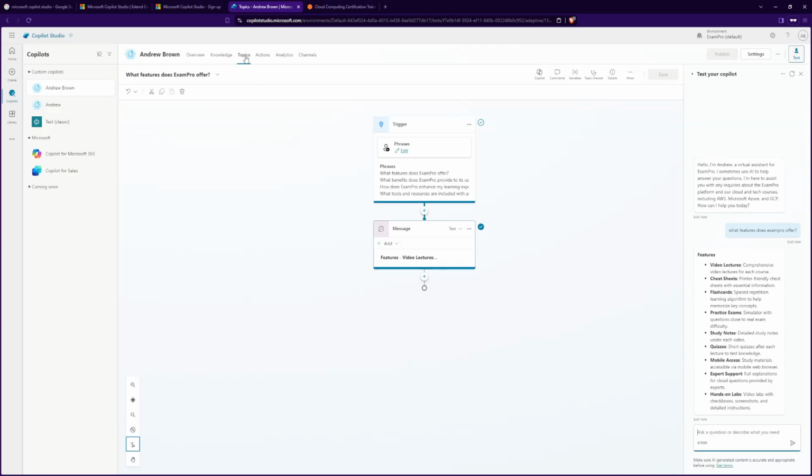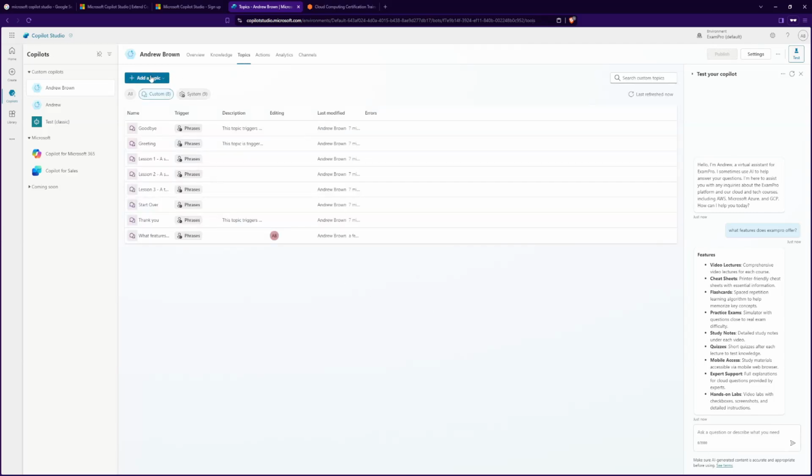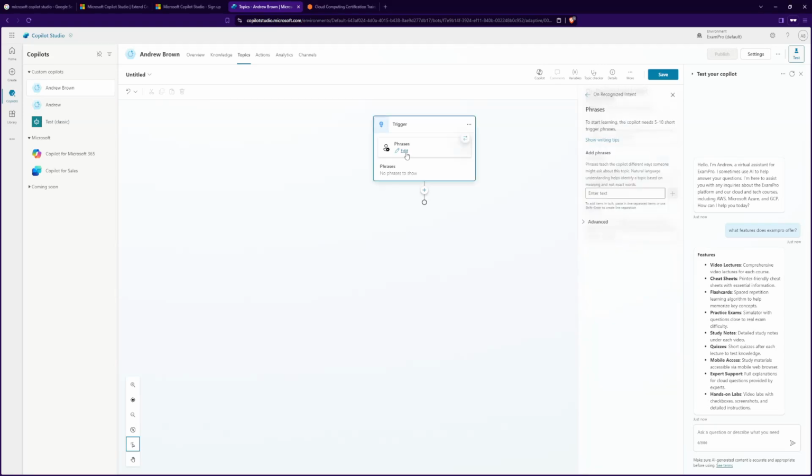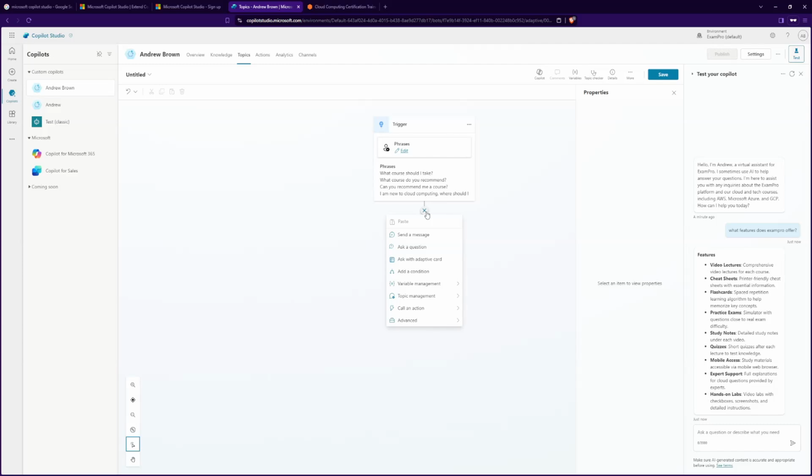The next thing we'll do is create another topic, but this time we'll make it a bit more complex. A common question that might be asked is, what course should I take? Or recommend me a course. So we'll add in some of the trigger phrases that are related to this question. I'll add in, what course do you recommend? Can you recommend me a course? I am new to cloud computing. Where should I start? So we're going to be creating another node.